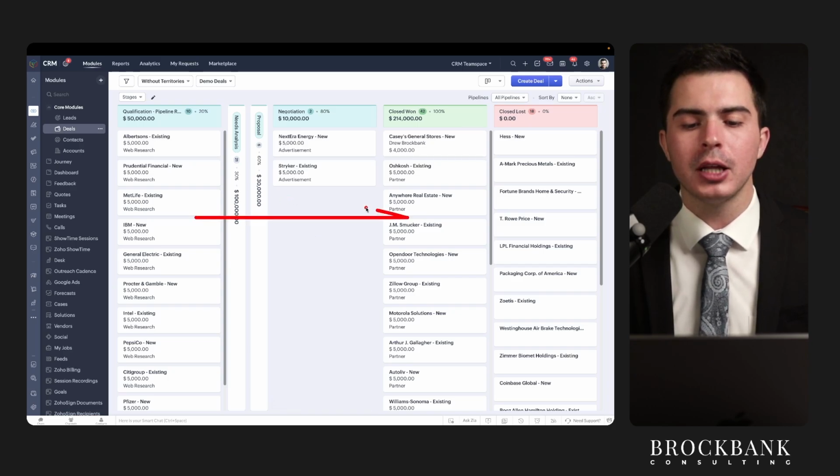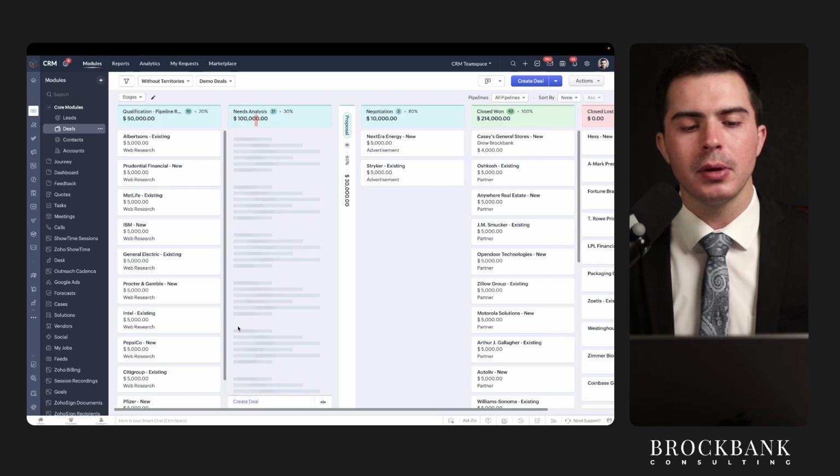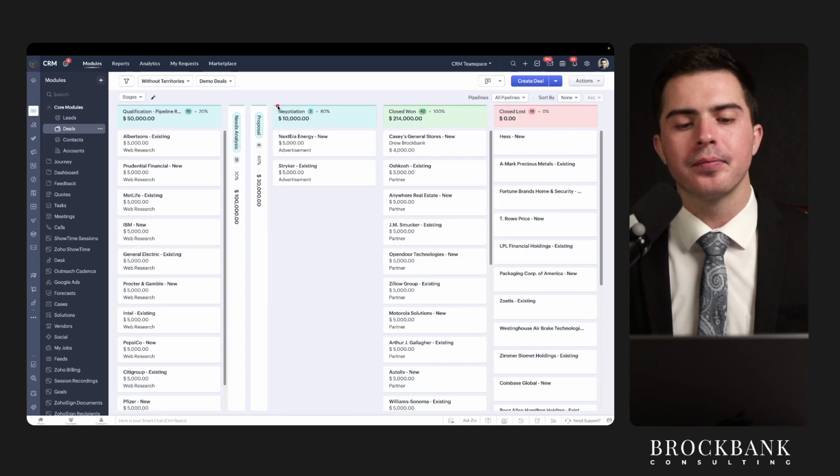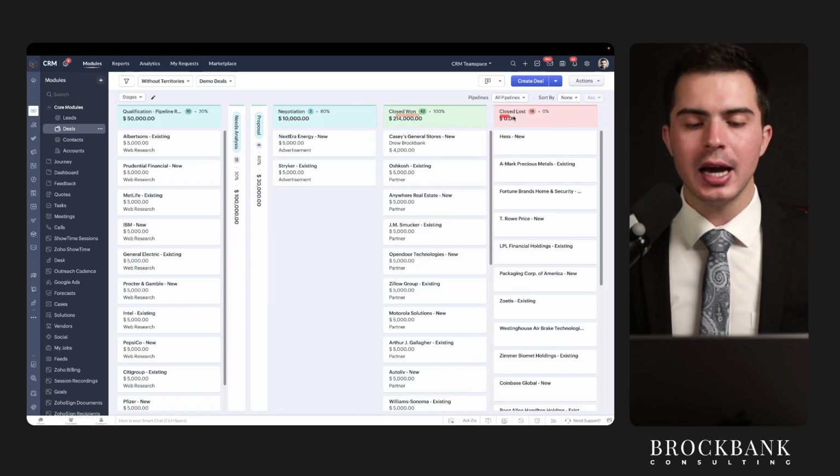Okay, next thing here, I also use the deals module to manage my qualified opportunities. So this is my pipeline where I manage my qualified business opportunities. So in B2B, this is extremely important. Now you can see I have qualification, needs analysis, proposal. I can expand these, hide these, negotiation, closed won, closed lost. Got a couple stages here.